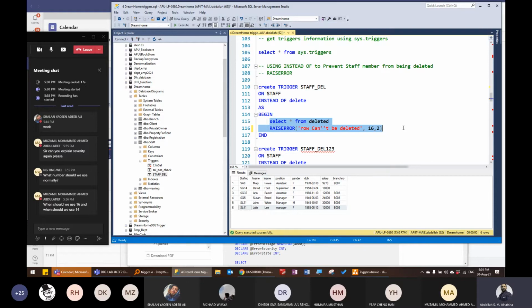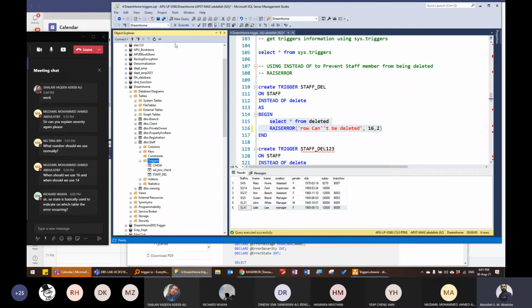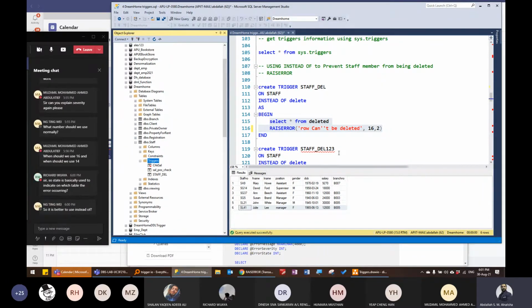Okay. Now, if you check here for triggers, that depends on the case scenario.